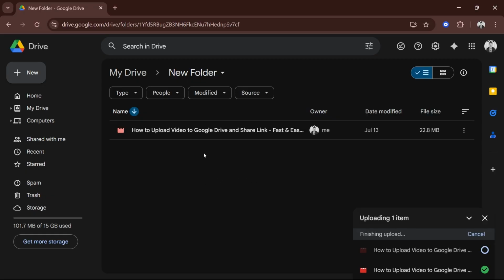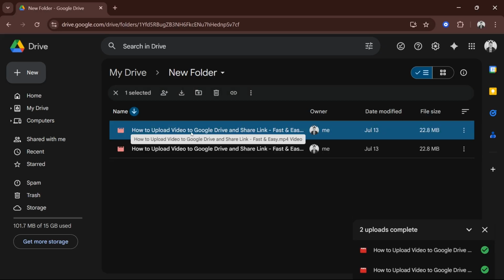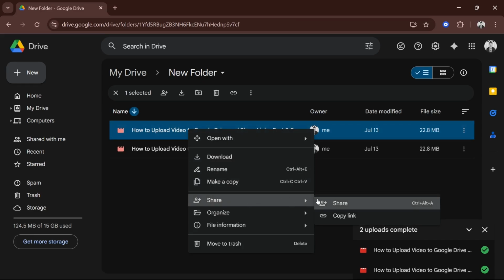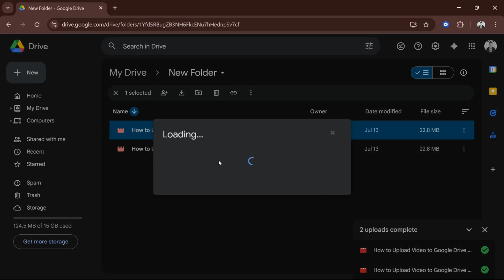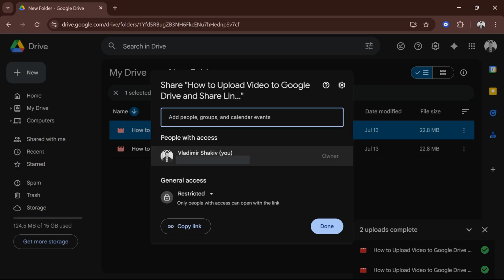And yeah, from this point forward, let's go ahead and use this one as an example here. Let's say we want to share this link. We can go ahead and right click this one, share, and then share here. Or there's a shortcut, it's gonna be Control Alt A and it's gonna open this thing.